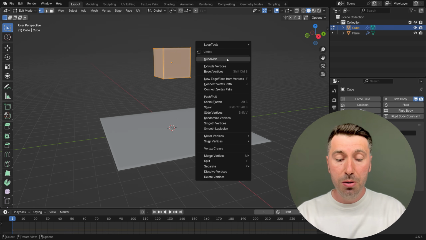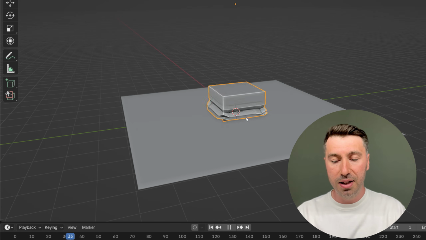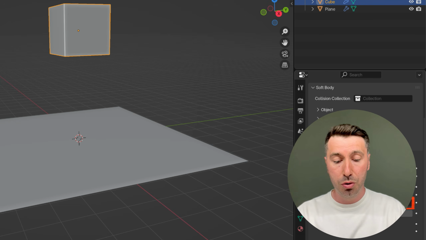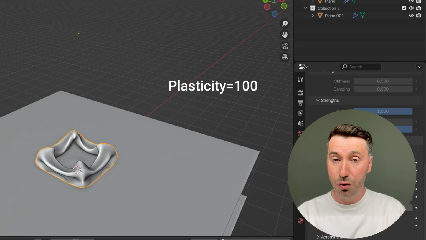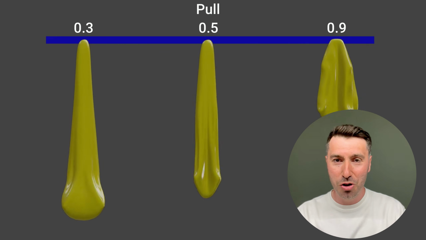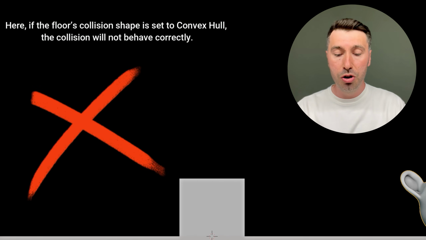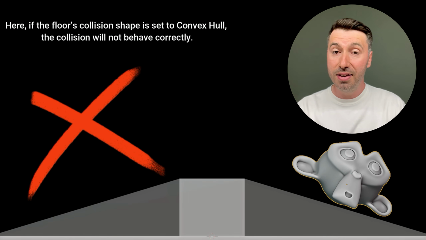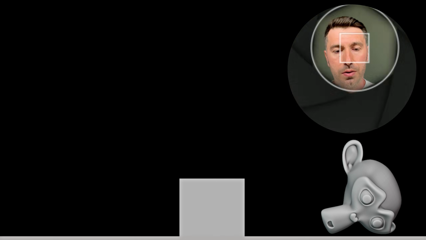After that, we'll move on to soft body simulation. You'll learn how to create deformable objects and control stiffness, damping, plasticity, self-collision, aerodynamics, solver settings, and much more. The goal of this course is not only to show you what each setting does, but also to help you understand why and when to use it.